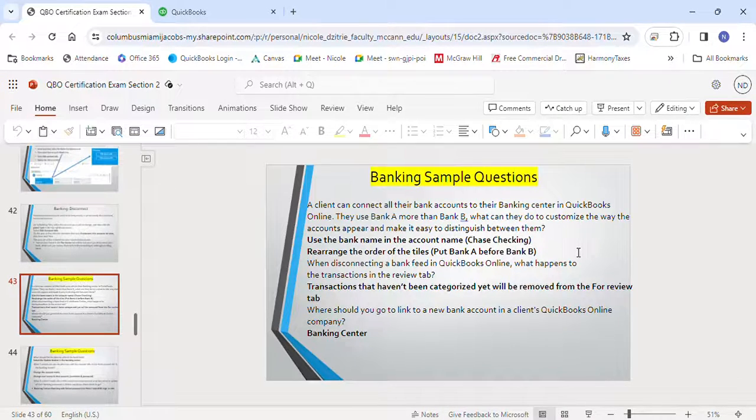When disconnecting a bank feed in QuickBooks Online, what happens to the transactions in the for review tab? All transactions that haven't been categorized yet will be removed from the for review tab because you've disconnected that bank. Here's a third question. Where should you go to link a new bank account in a client's QBO company? You'd go to the banking center.